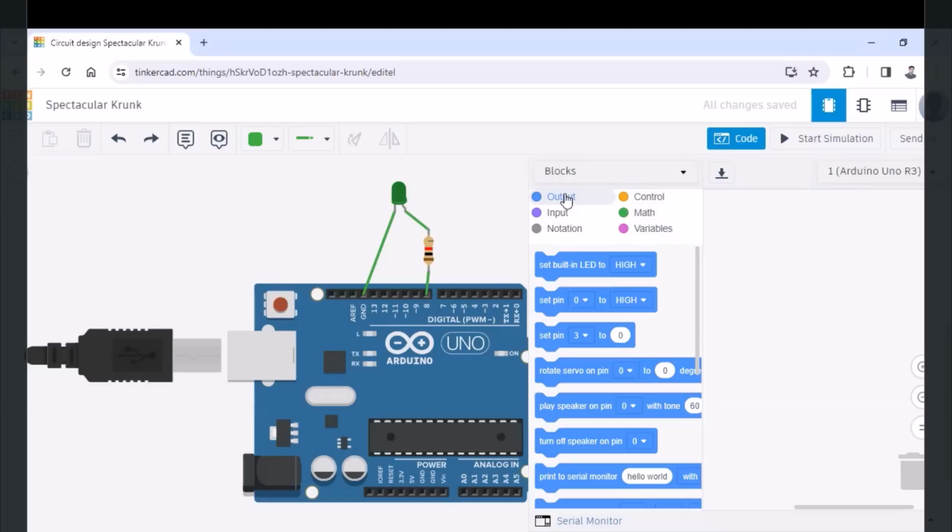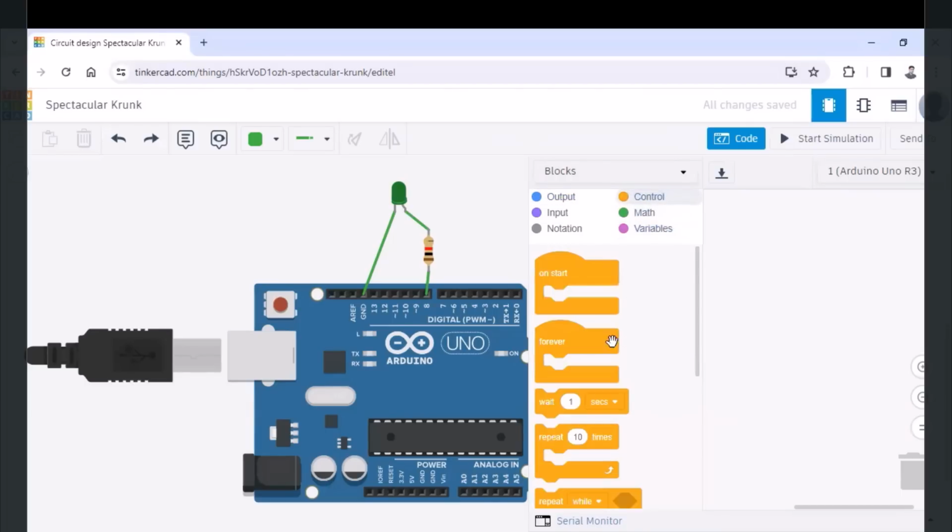So in this particular example, I don't need to do anything else. I need to repeat some tasks. So first of all, I will go to the control part, and then I will use the forever block because I want to blink my LED forever. I'll drag the forever from there to my workspace like this. Now the forever block has come over here.